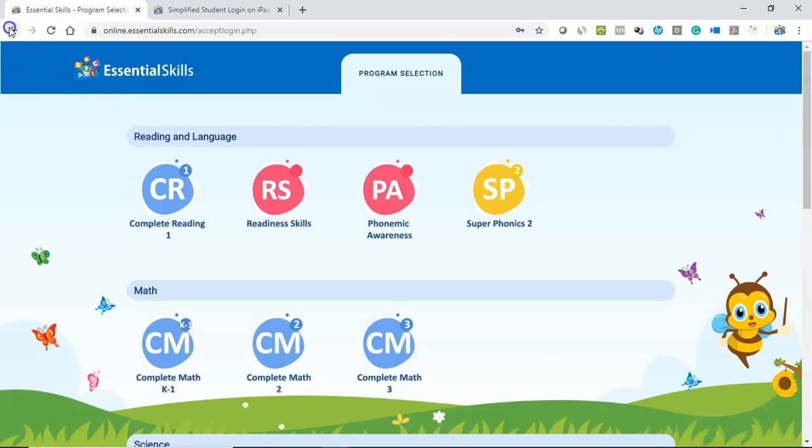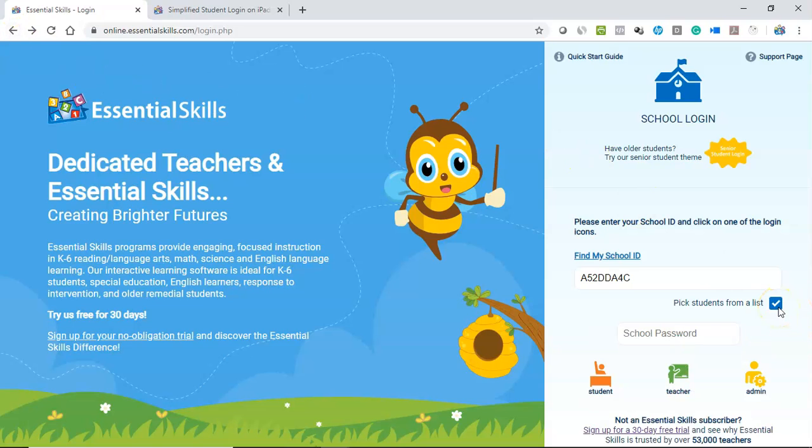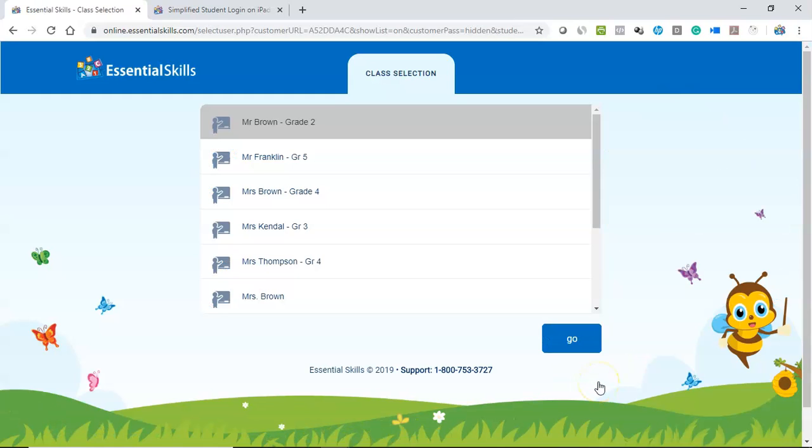The student login process can be further simplified by checking the Pick Students from a List box and entering the school password. Unless it's been changed in the teacher dashboard, your default school password will be School Pass. Once you've entered your school password, just go ahead and click the student icon. You can now bookmark the class selection page or add a shortcut to the desktop for easy access.